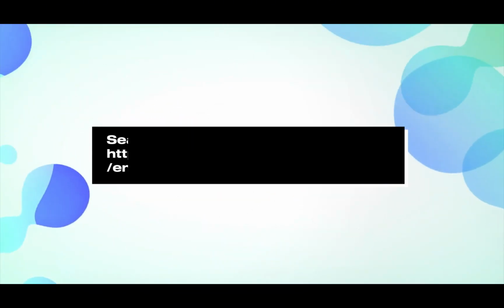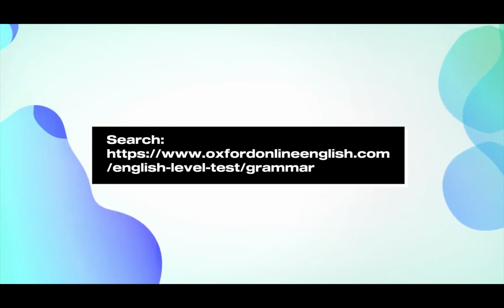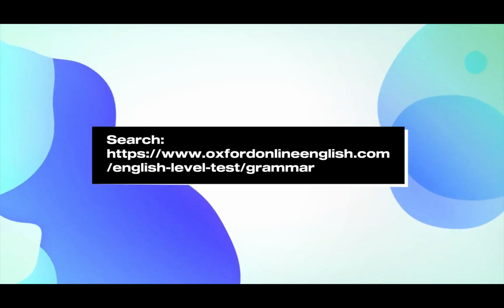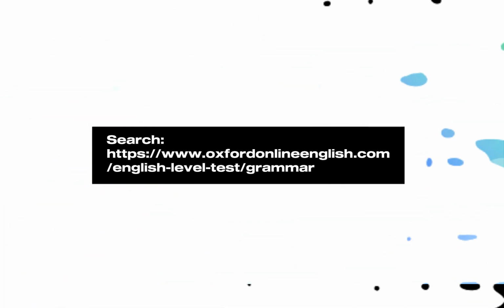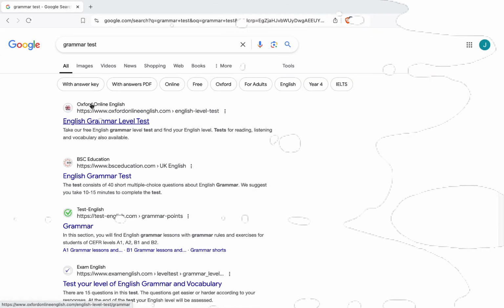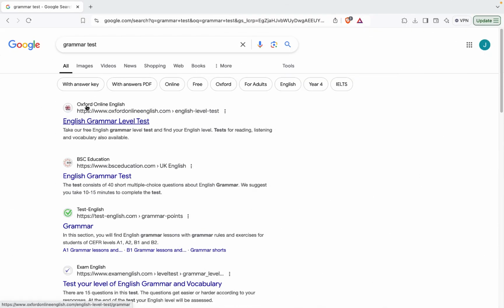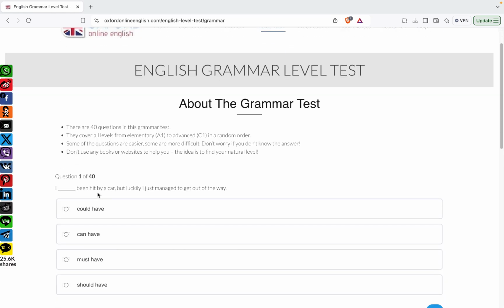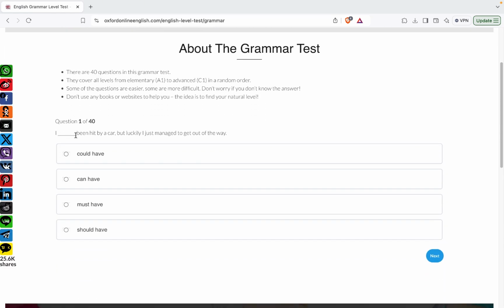So the third website is just to check your grammar, to see if you have learned anything from the previous two websites. So what you're going to be searching is grammar test, and then the top website will be here, Oxford Online English, English grammar level test. So from the English grammar level test, you can click on start quiz and there'll be 40 questions for you to do.